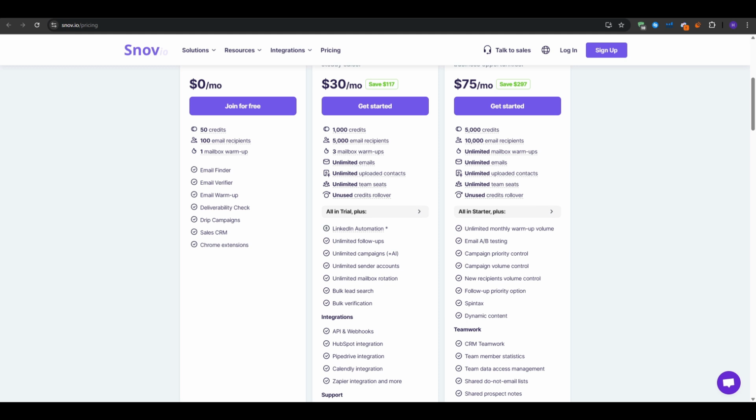and more. And then as your business or needs grow, you can continue with the other plan at 5,000 credits for $75 per month, and you can increase them as you go. This is an amazing choice for unlimited sales and business opportunities. It also gives you email A/B testing and campaign volume control, among other features.